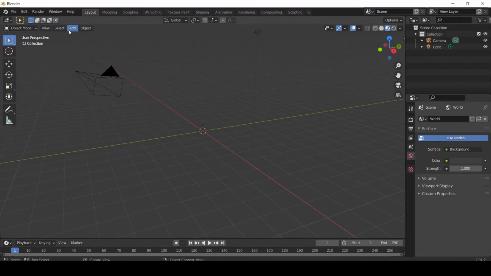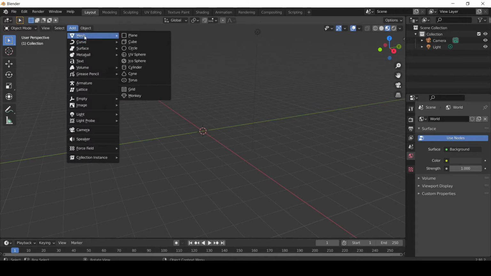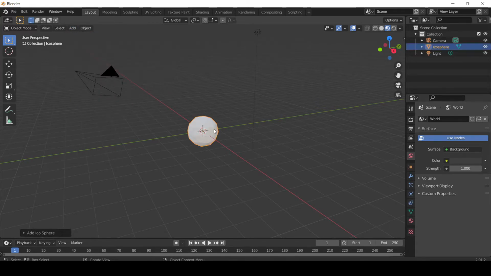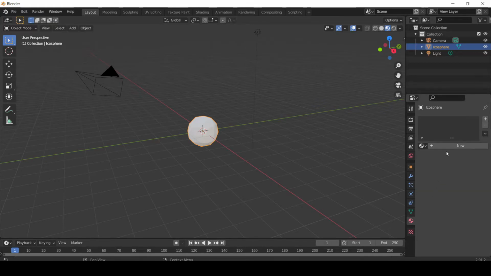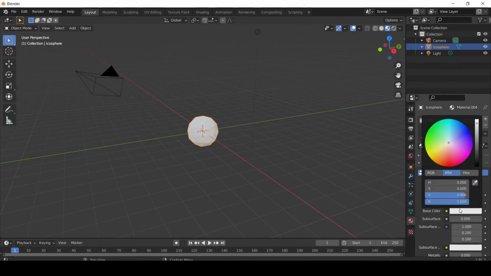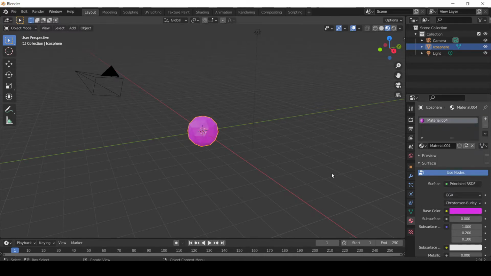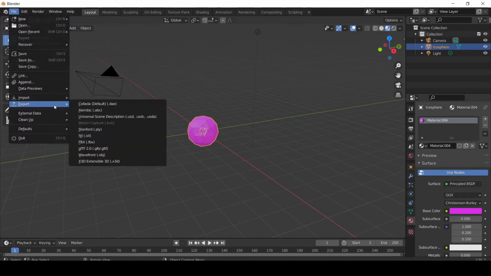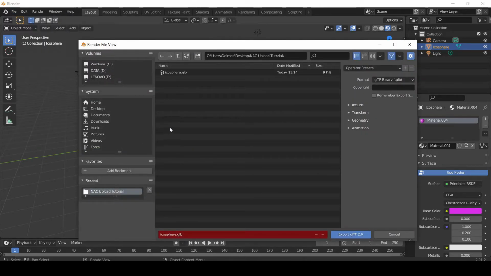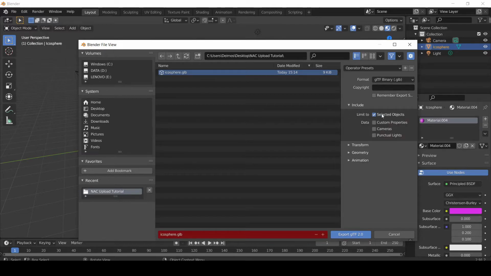Here in Blender, for the demonstration, we're going to add an icosphere. Looks pretty cool. Let's add some color to it. Let's just choose a really cool purple. Looks nice. So the primary file type you're going to want to use in New Art City is GLTF. Save it as the icosphere. Let's make sure to limit to selected objects, otherwise you're going to export your whole scene.